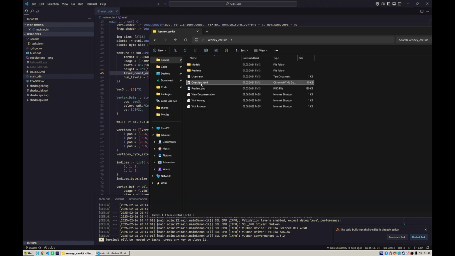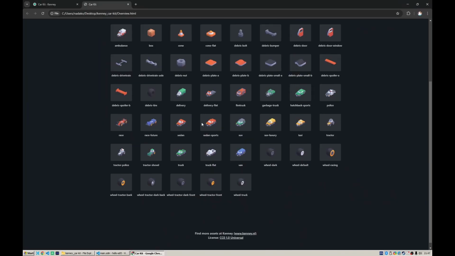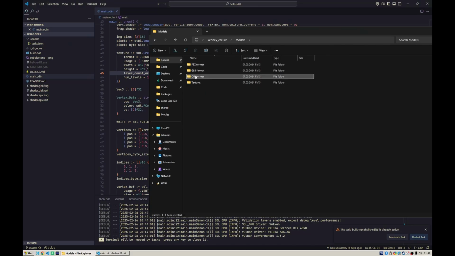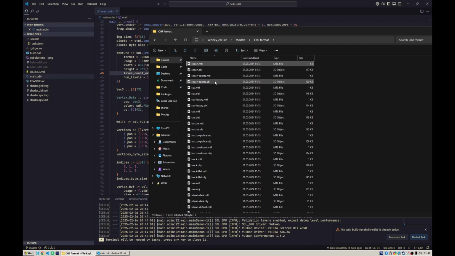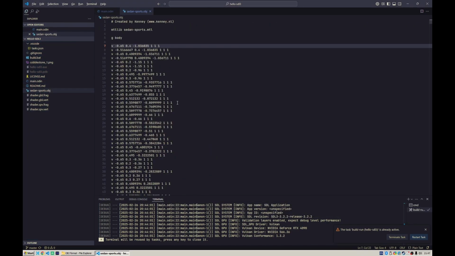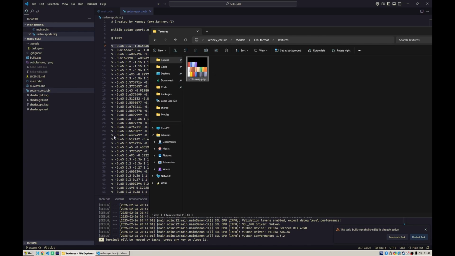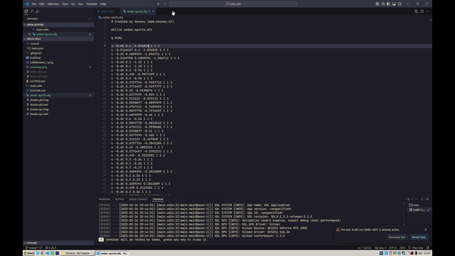So let's see. We can look at the overview and choose some, maybe the sedan sports looks nice. So we go into the OBJ folder, find it, sedan sports, and just copy it into our project, right? And also it has a texture which we'll use. It's a very simple texture, but it's an actual proper texture.